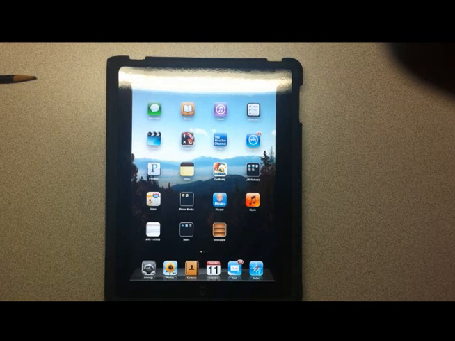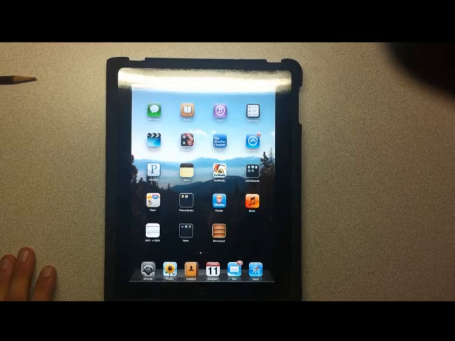So I'm just going to be going over the main features of iOS 5. I'm not going to go over all the little features because I just can't remember them and the video will be too long. So first let's start off with the new notification system.